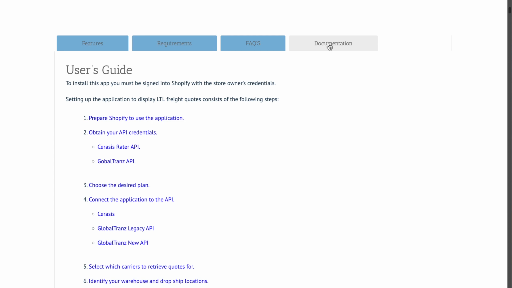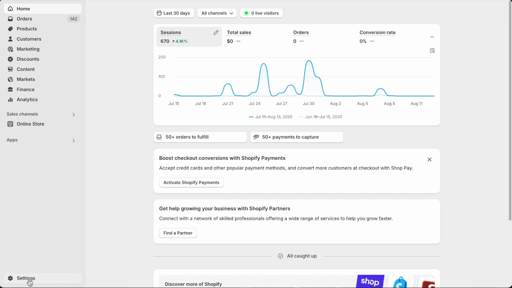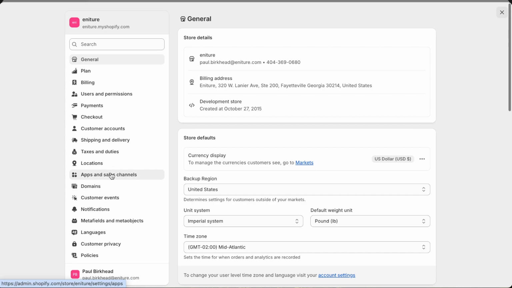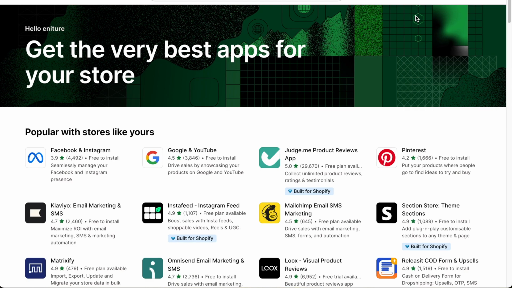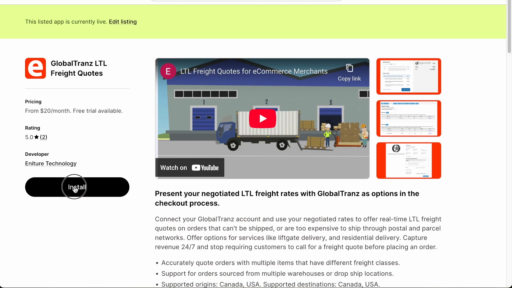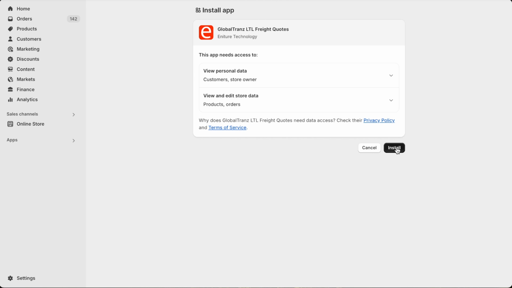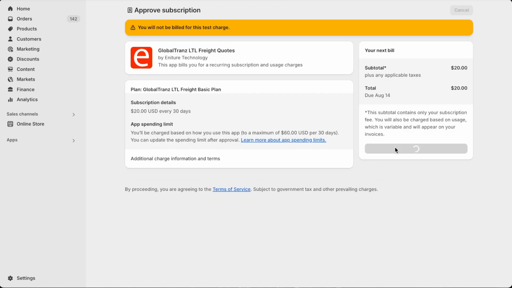Begin by installing the app to your store. Click on Settings, choose Apps and Sales Channels, and click on the Shopify App Store button. Search for the GlobalTranz LTL Freight Quotes app and click the Install button. Follow the steps in the installation wizard to install the app to your store.